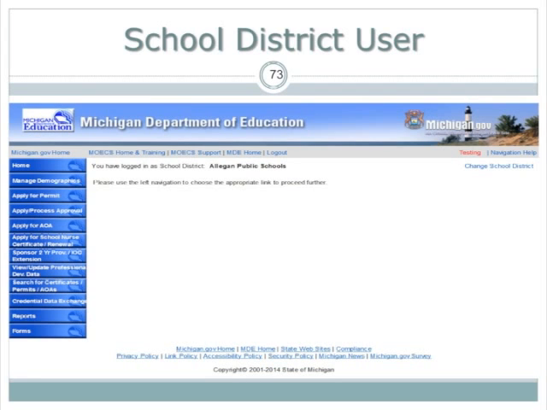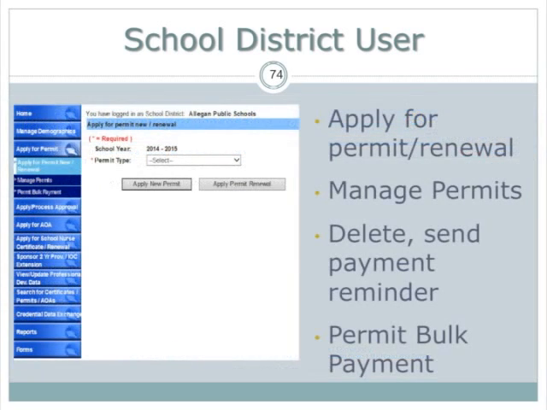This is a school district view, and school districts are able to apply for their permits, renewals for their school districts, manage their permits, delete or send payment reminders to individuals for their permits, and they're also able to pay in bulk for their permits or special education approvals.